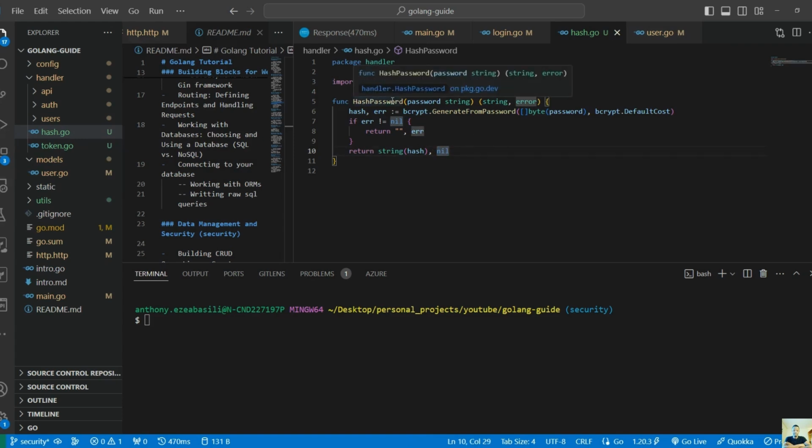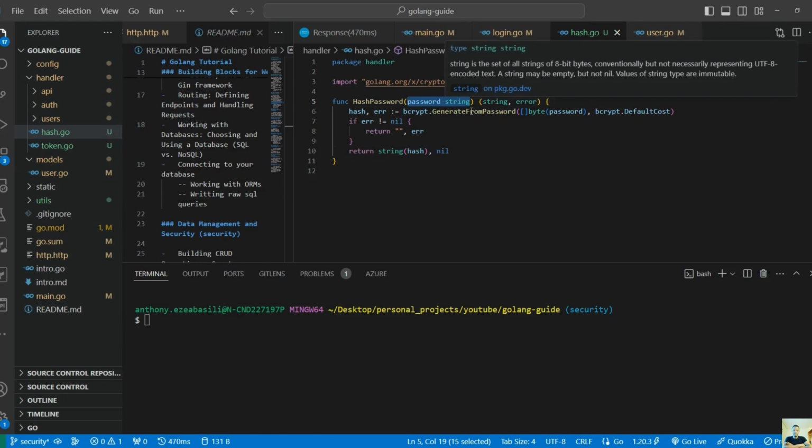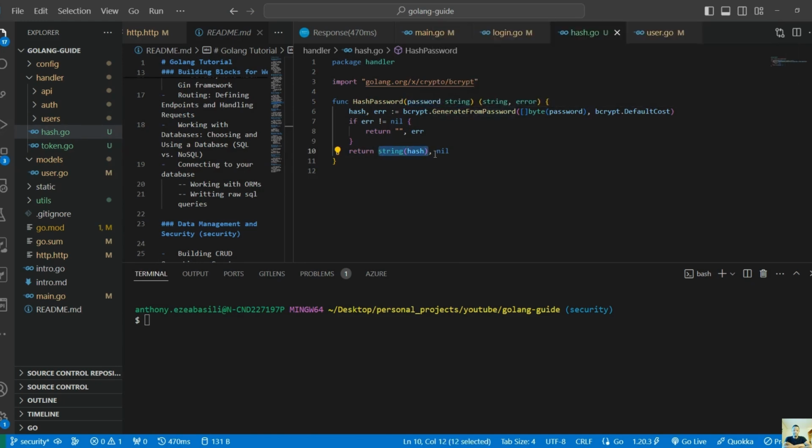So we call the password to hash. We provide the password that the user has provided when they try to log in, and we encrypt the password. Then if everything goes well, we return this hash as a string, this byte slice as a string.